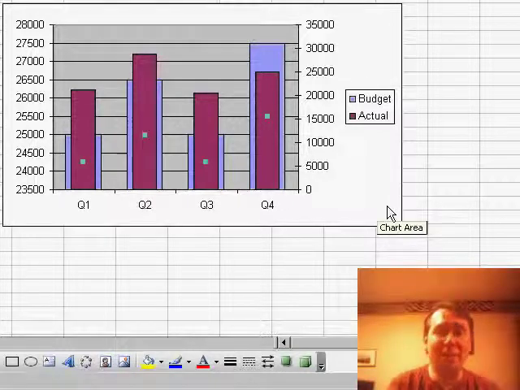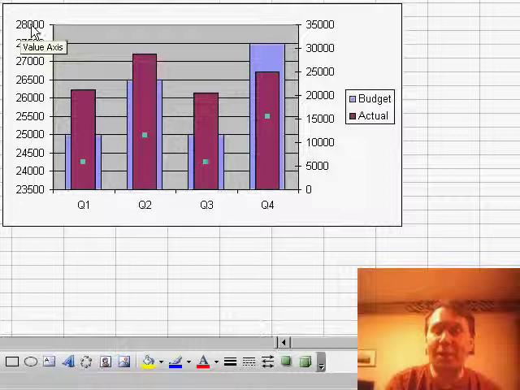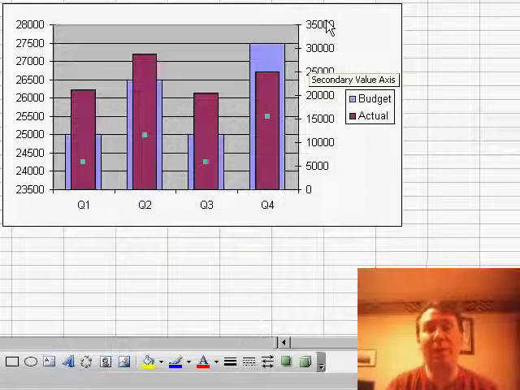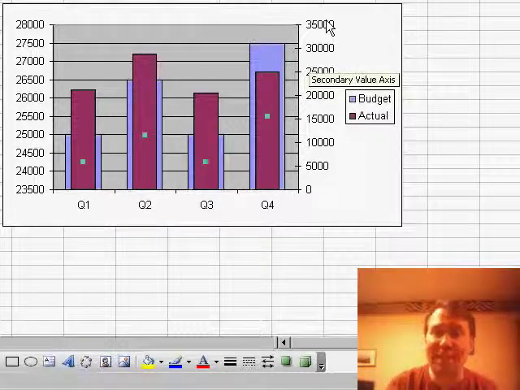There's a very dangerous thing that's been set up here because we have now plotted each column on a different axis. Excel has chosen the left axis to run from 23,500 to 28,000 and the right axis to run from 0 to 35,000. We need to customize both of these to make sure that they are the exact same number.